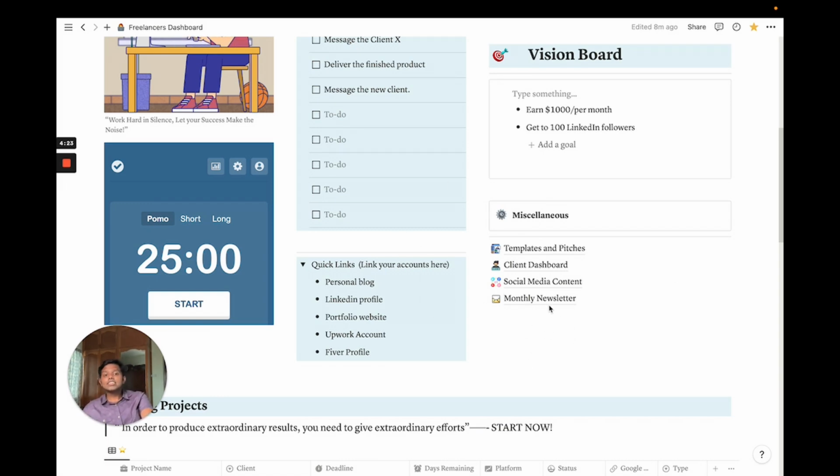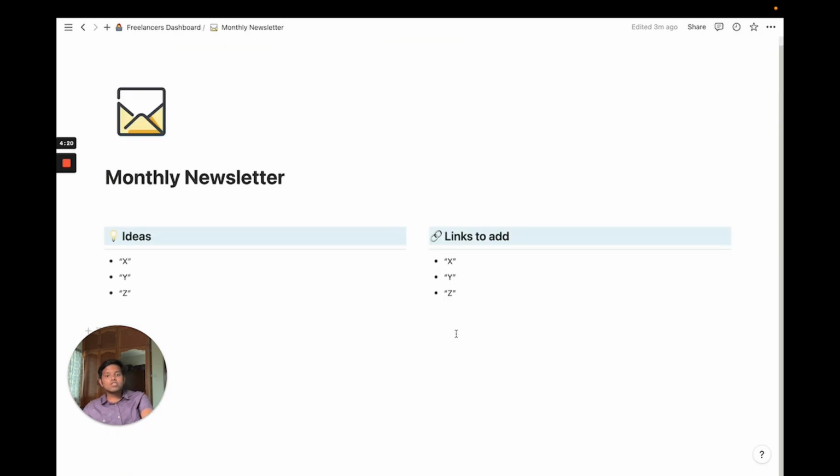First of all, let us check out the monthly newsletter. This is nothing special. We have just created some ideas for now, for the monthly newsletter, some headlines. You can add the headlines, you can add the ideas, you can add the links that you want to add, and also write the new complete monthly newsletter over here.